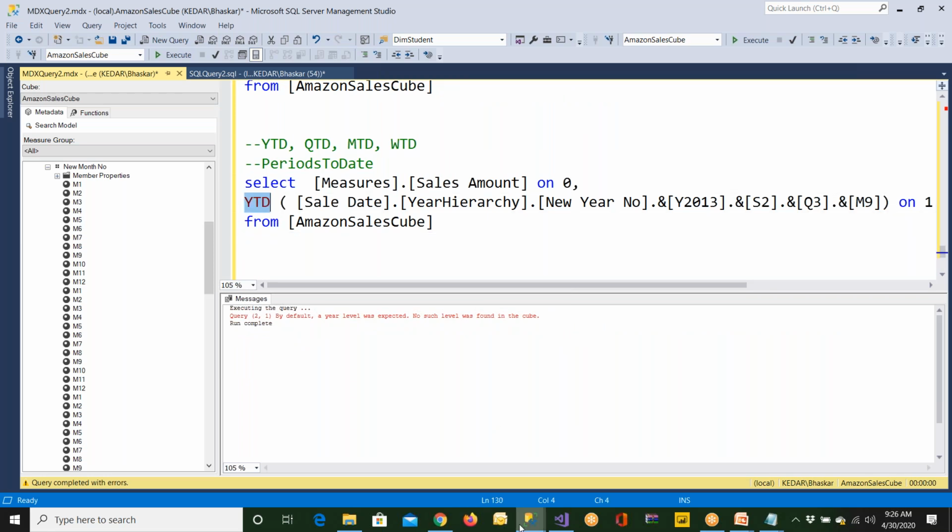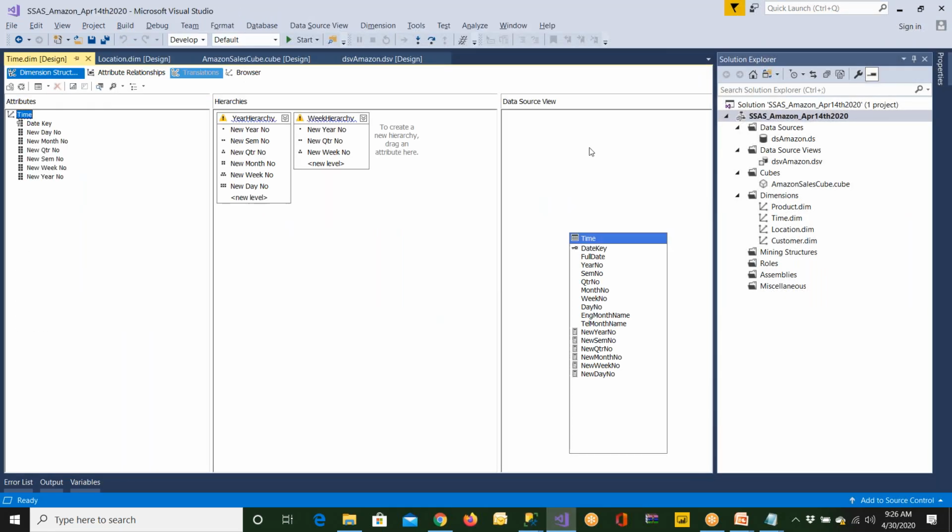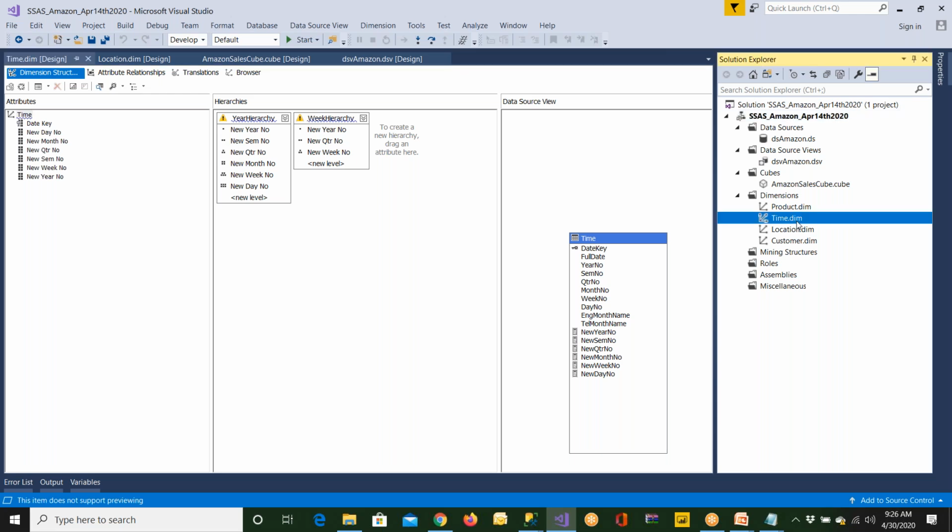So we know that this is a year. When you go to the timetable, we know that this is a year, this is a week, this is a semester. But to apply YTD functions, the SSAS engine does not consider this as a timetable. It does not know what it is, what the type is, how it behaves.